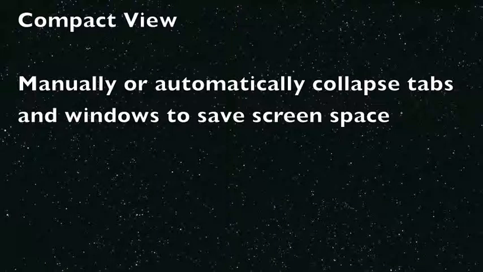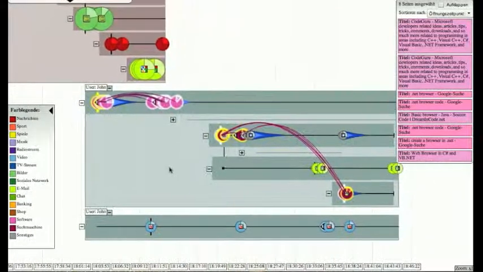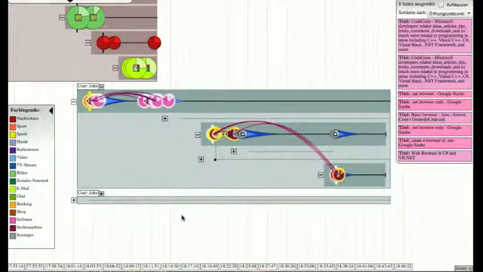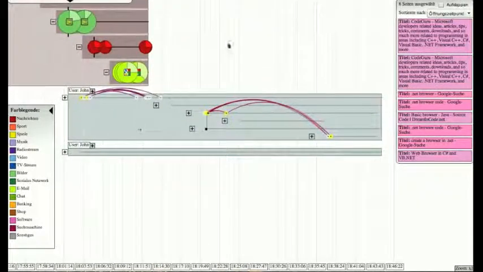The compact view allows users to collapse tabs and windows to save screen space and temporarily discard information that is not relevant to the current investigation. Still, if a query involves websites on a collapsed branch, or if similar websites to a selected one are hidden inside a branch, these will be always highlighted to the user.